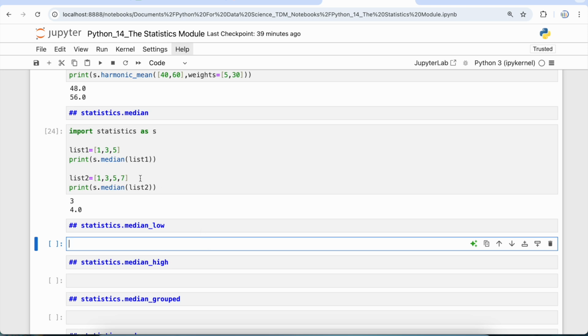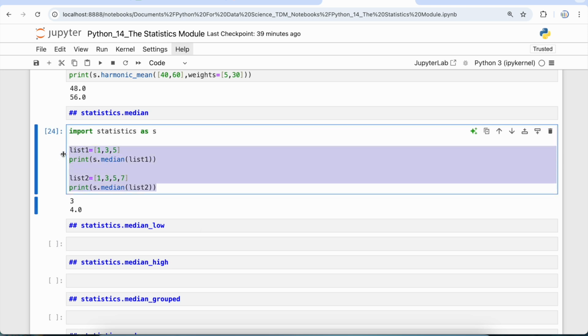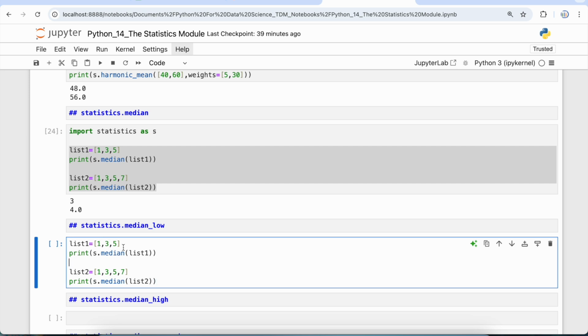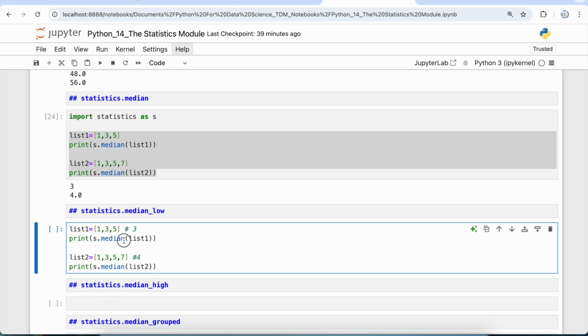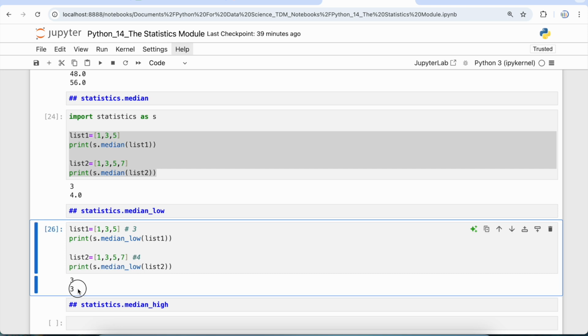So let's take these two lists which we have used in our previous video. For list 1 we have an odd number of elements. So we have 3 elements over here, and for list 2 we have 4 elements. So 4 is even, 3 is odd. So if we use this median low, then let's see what would be the output. If I simply put the median low function over here and run it, you can see that we are getting 3 as our output.